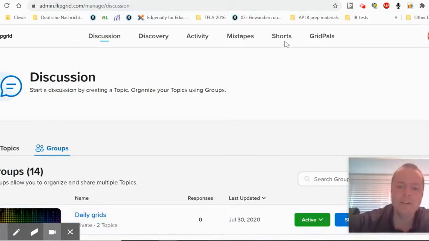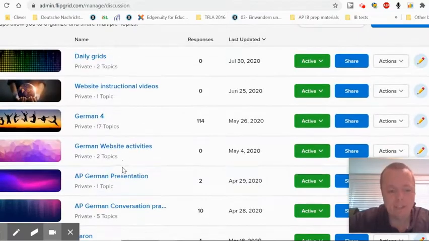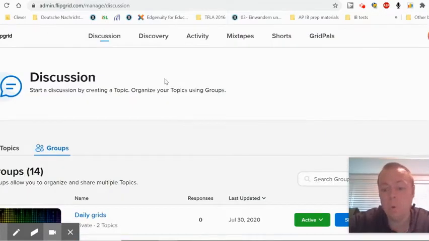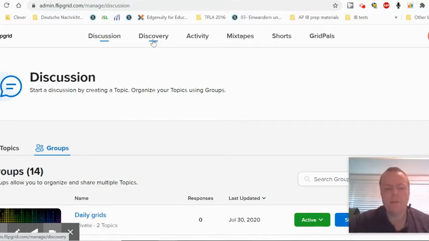Now up here, you see the shorts over here. There are a couple of things here, and I'm just going to go over them briefly before we click on shorts so you can get an idea of what it's for. The discussion looks like these, and they have what are called grids, and you can set up some sort of topic and have the students talk about it, or you can have them describe a thing in the target language. You also have a discovery where you can start discovering other people's grids. There's an activity meter that shows you in real time how the students are doing, who's doing what.